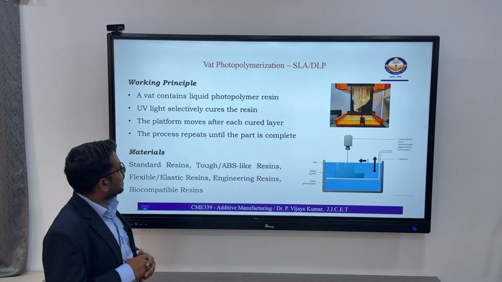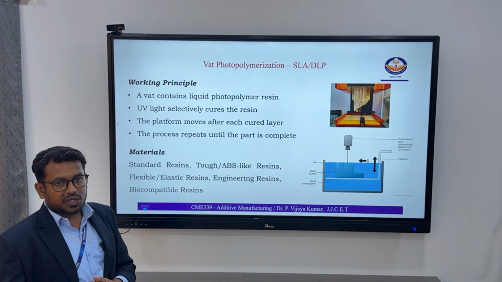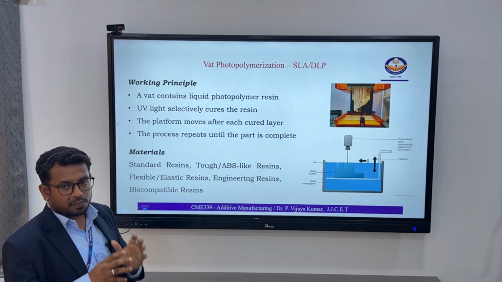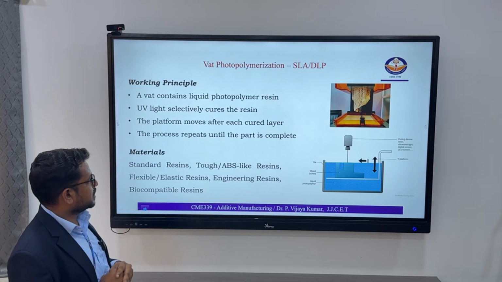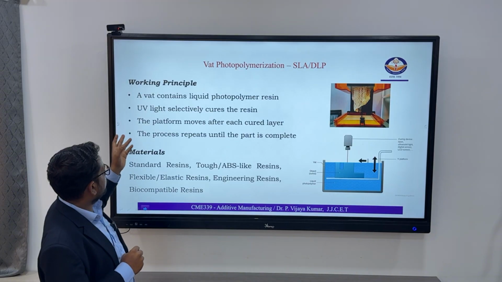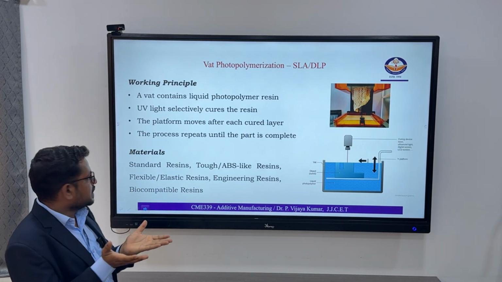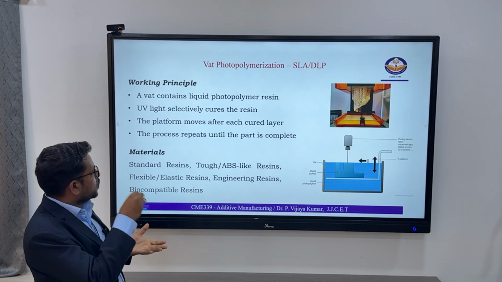The next technique, VAT photopolymerization. Under this VAT photopolymerization, stereolithography apparatus and digital light processing are the processes that come from this technique. So the working principle of VAT photopolymerization is that one VAT container is available. In that container, we pour the liquid resin.